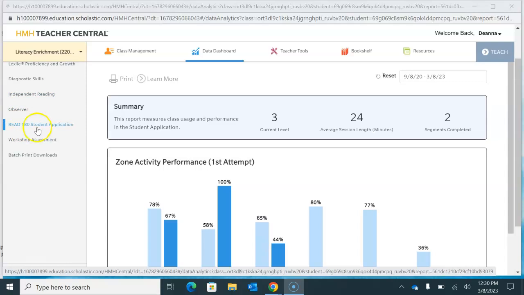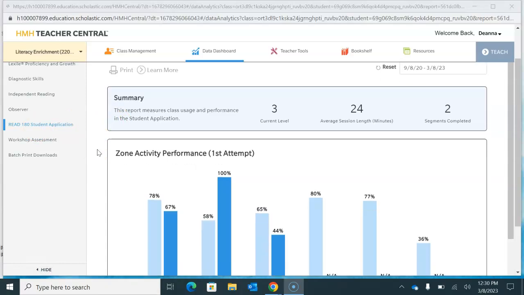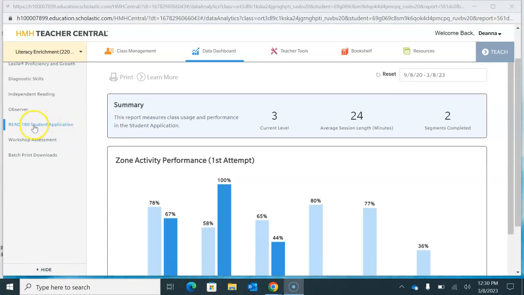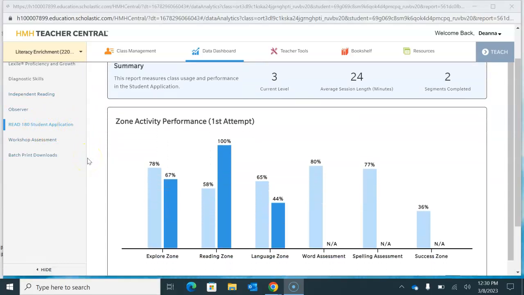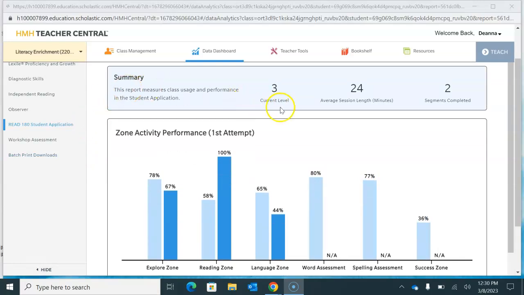With the student app, they are going to have several zones to complete in a segment. So what will happen when you click here is that you will then select what specific student you want to look at, and then it will give you their information. It will give you their current level, the average session length, and how many segments have been completed.